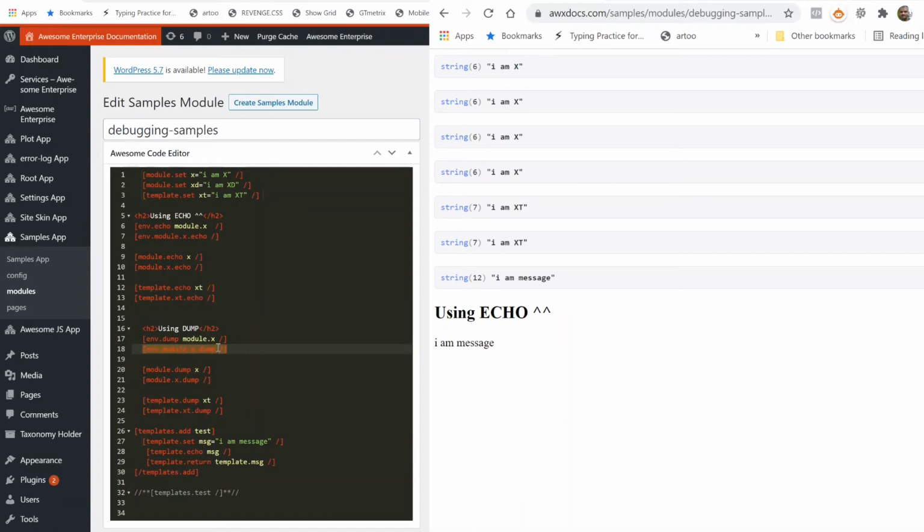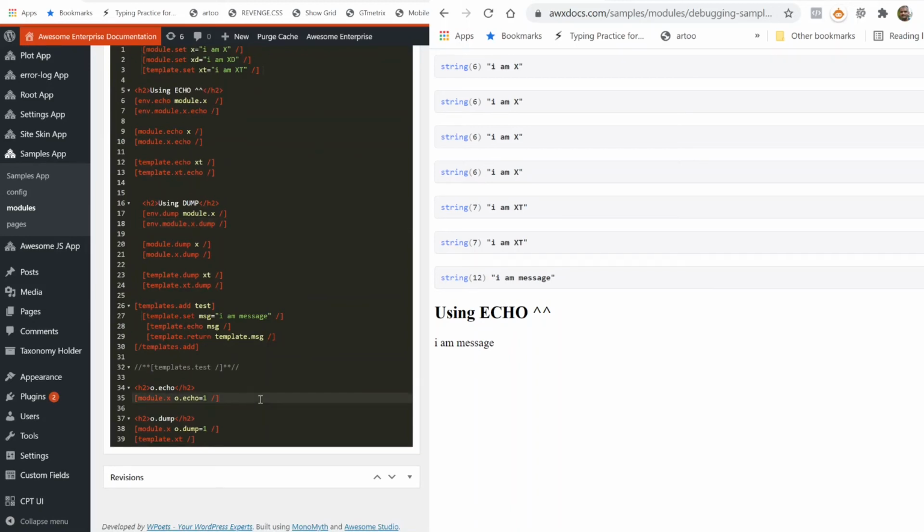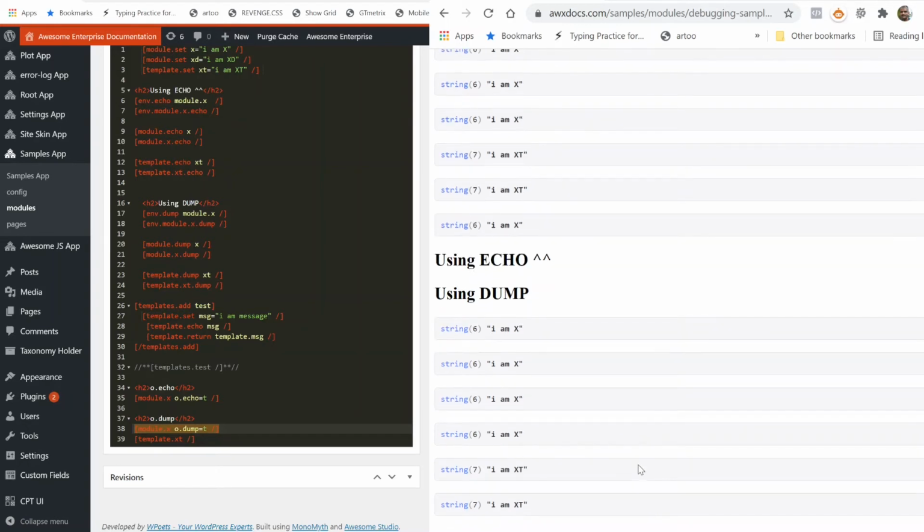Apart from echo and dump, we also have a few output modifiers that will allow you to debug the output of a short code. We have both echo and dump, of course, so we have o.echo and o.dump. Echo always outputs out of the context, while dump outputs within the context. The difference is this: while this will show the actual output, o.echo will also echo the output or dump the output.